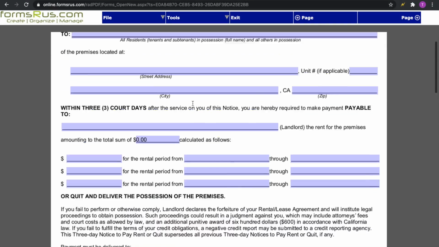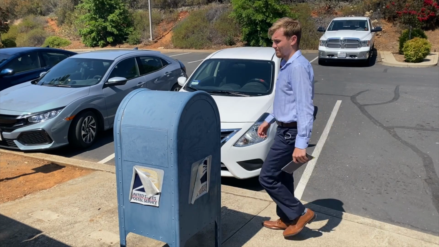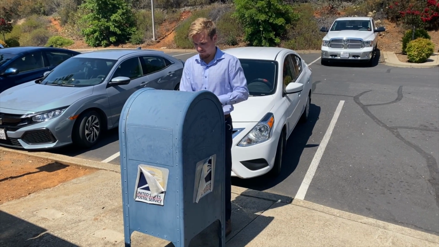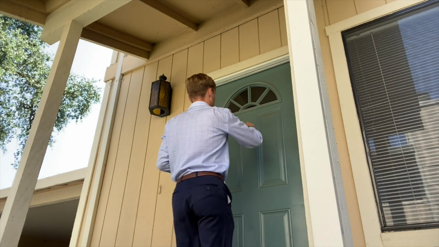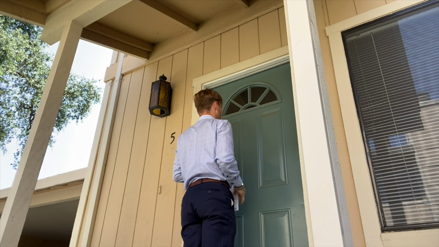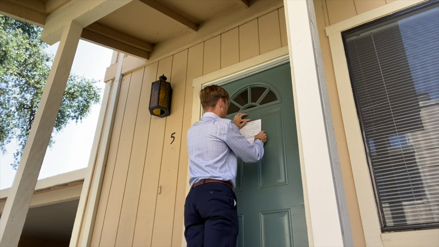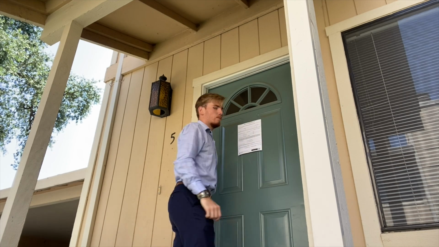Once you have filled out your 3-day notices, you can deliver them by sending one copy out through the mail, as well as by posting one copy to the door of the rental. Now you have completed the delinquency process and have taken all of the proper steps to deal with tenants that have not paid their rent.